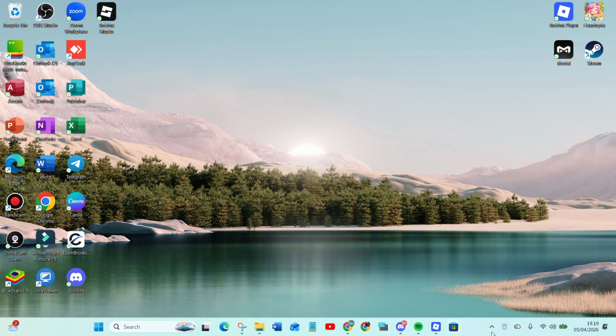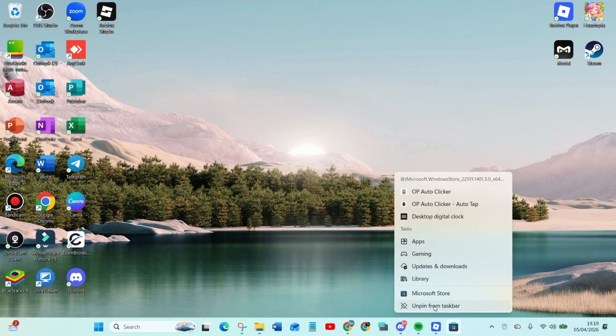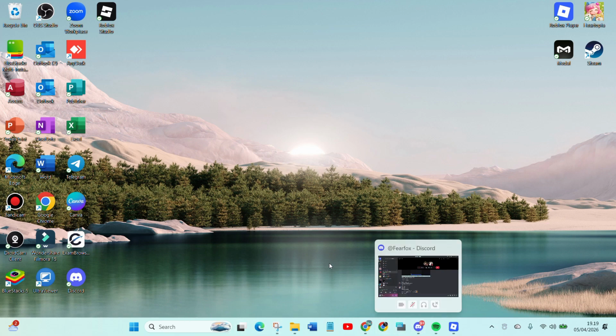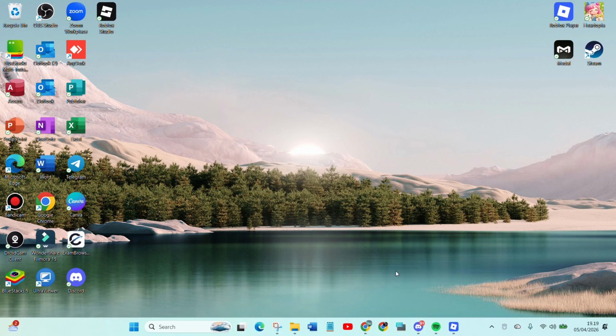And also I want to remove the Microsoft Store. You can right-click on the app, Unpin from taskbar. So now the app is no longer on your taskbar. And also I want to remove this one. And so now you have a cleaner taskbar look on your PC or laptop on Windows 11.